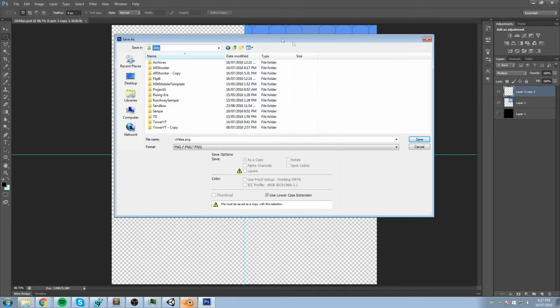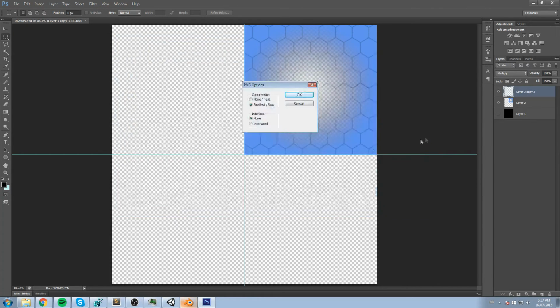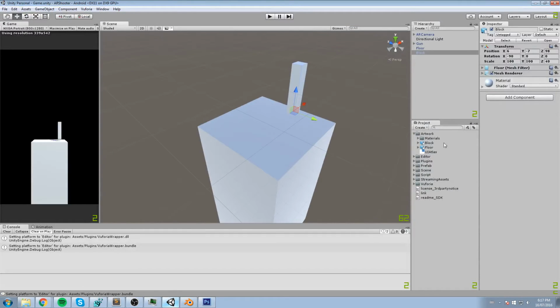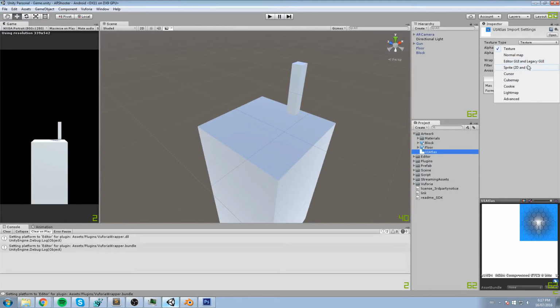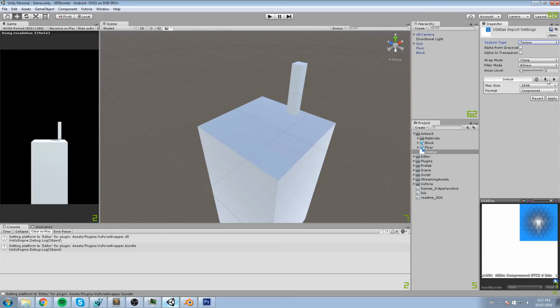Let me quickly go save that. I'm actually doing a save as right now. I'm going to be saving this as a PNG under the assets folder, then artwork, UI Atlas.png. We are now back in the game, and we just need to put that as a 2D sprite and UI. We're going to be doing a multiple here. Or actually, we don't have to do a multiple, I just remembered. Let's just leave it on a normal texture.